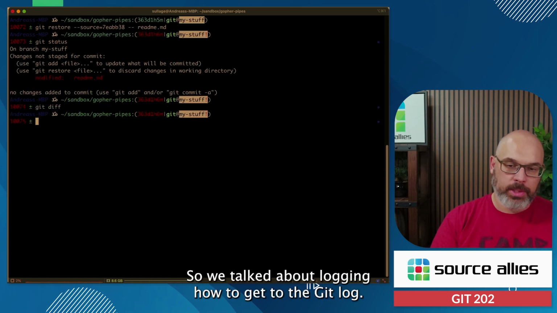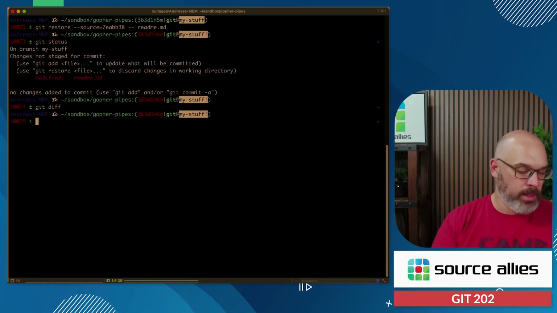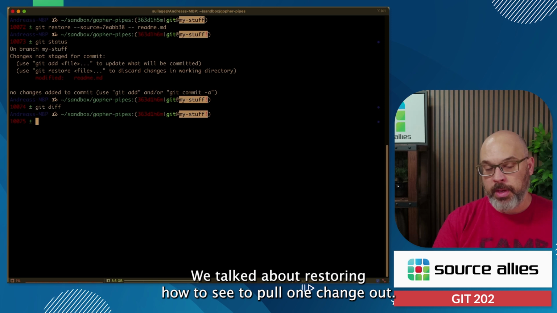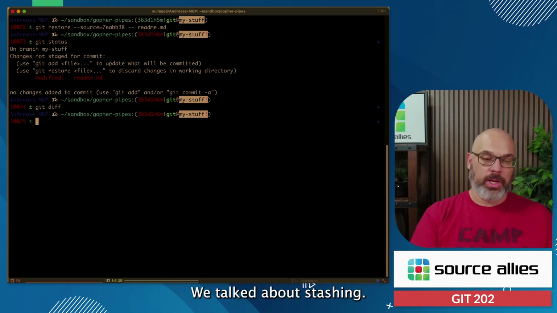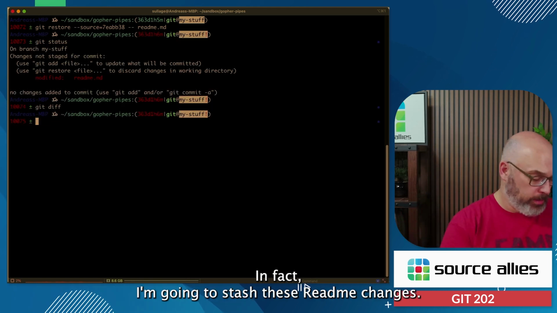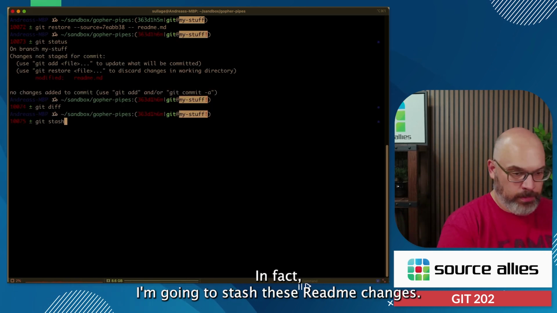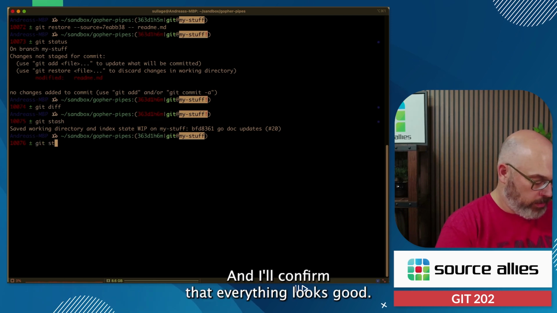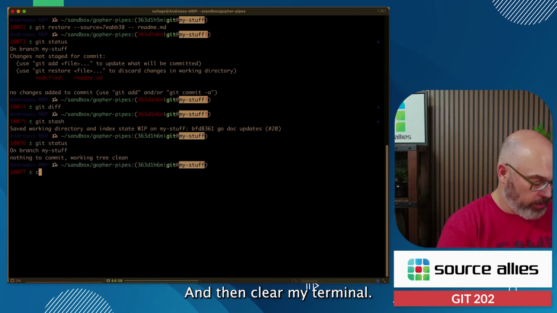So we talked about logging, how to get to the git log. We talked about restoring, how to pull one change out. We talked about stashing. This is generally your best tool for getting rid of local changes. In fact, I'm going to stash these README changes. And I'll confirm that everything looks good, and then clear my terminal.